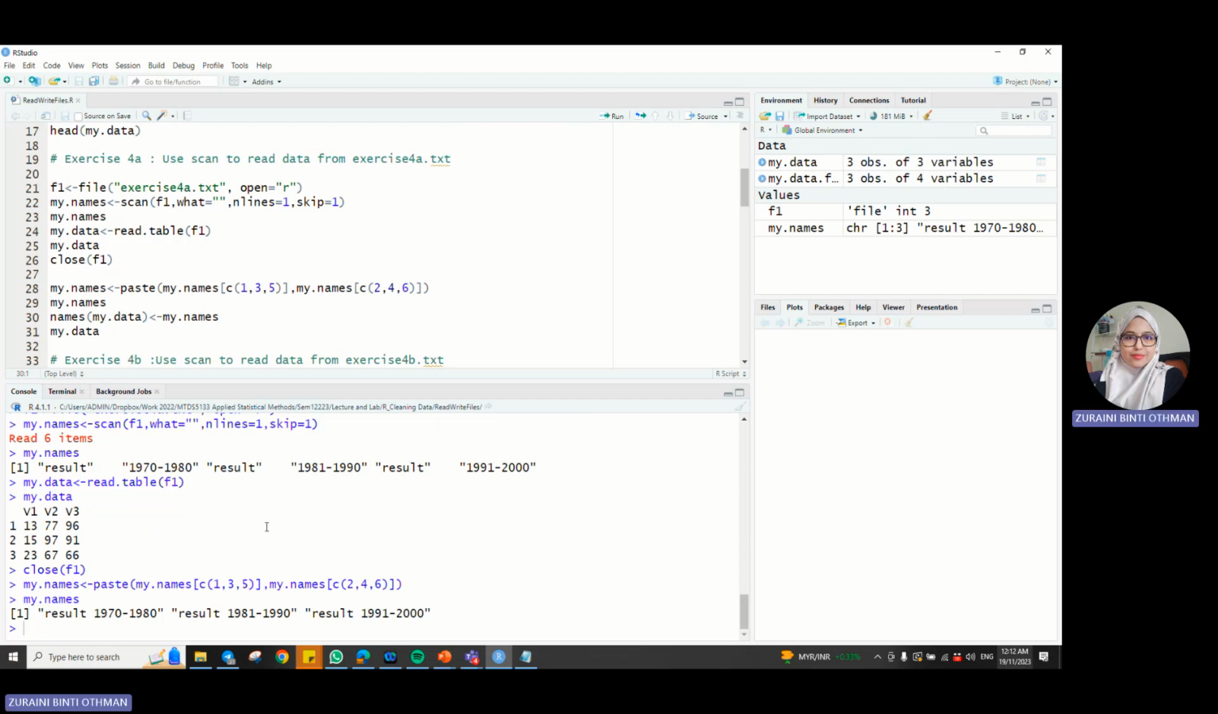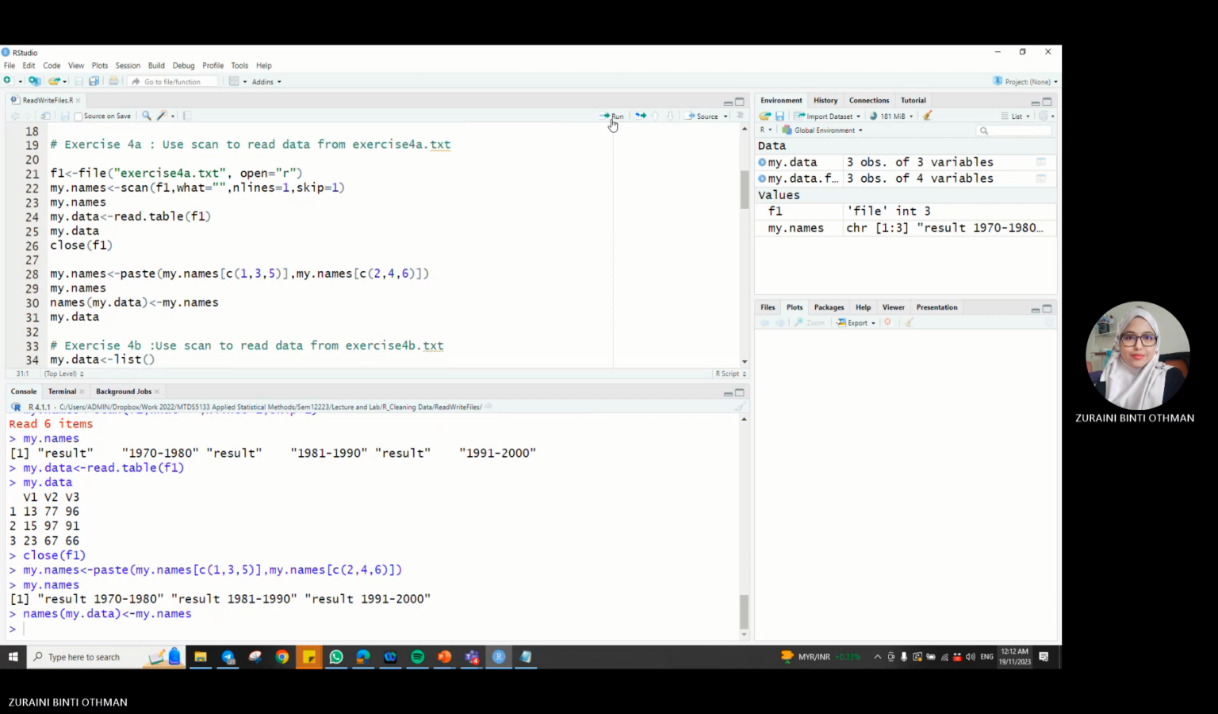Actually what it did is combine the result 1970, 1980 into one in quotes, and then the second item here, my name, and the last one result 1991 until 2000. And here names my.data. And what is my.data just now?